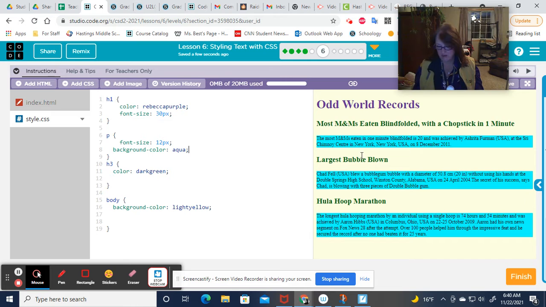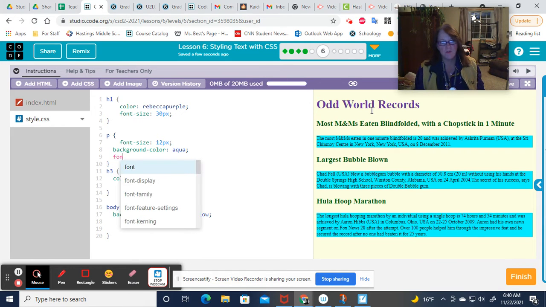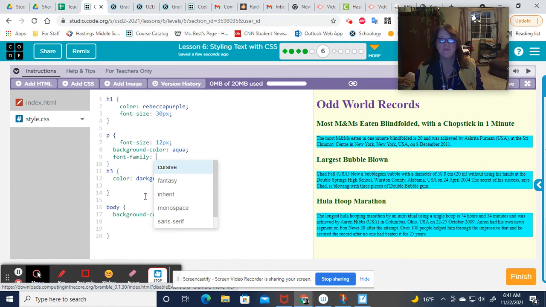Let's stay here in paragraphs. Hit another enter because we can add a property after property after property here. So let's type the word font. And what you're going to notice is there is a whole list here of all kinds of things that start with font. I would like you to pick font family. Now, of course, there are a bunch of them. Code.org doesn't want you to go too hog wild, so they give you just certain ones here right now to choose from. And I'd like you to go ahead and play with some of these.